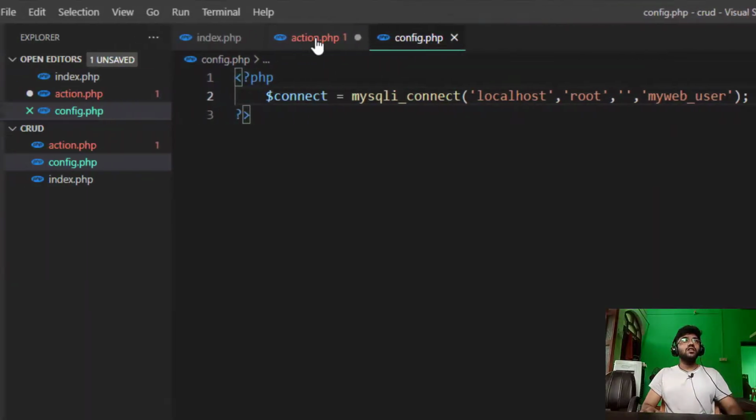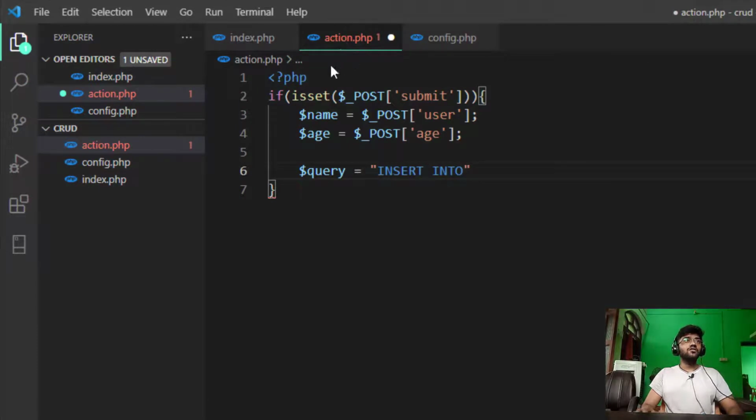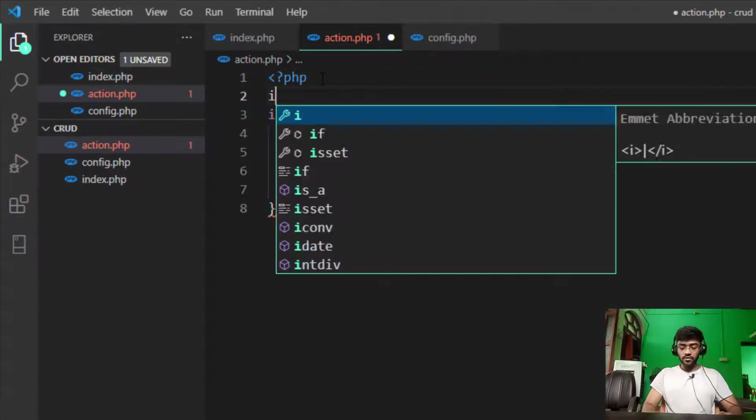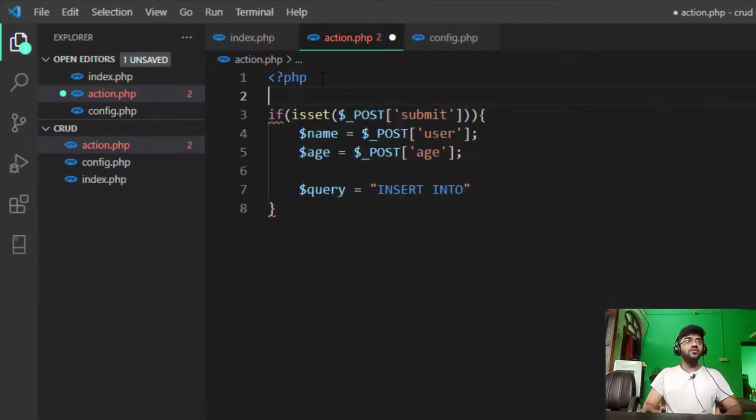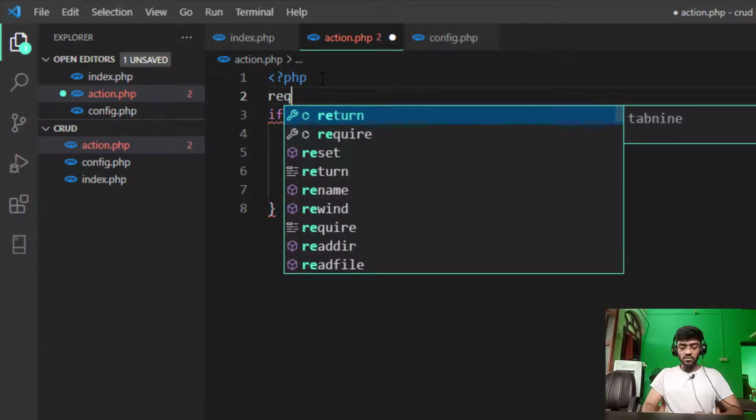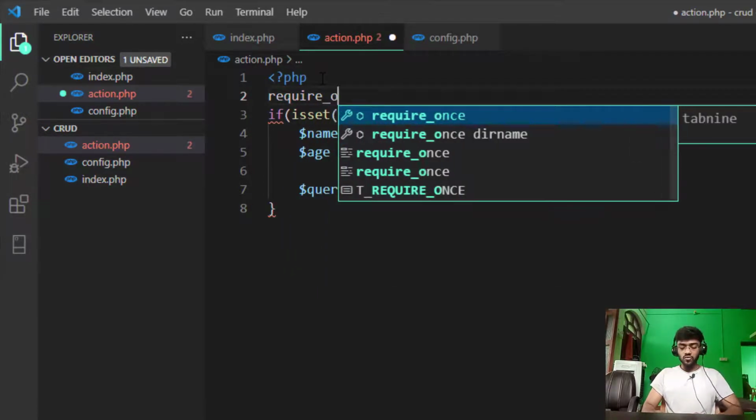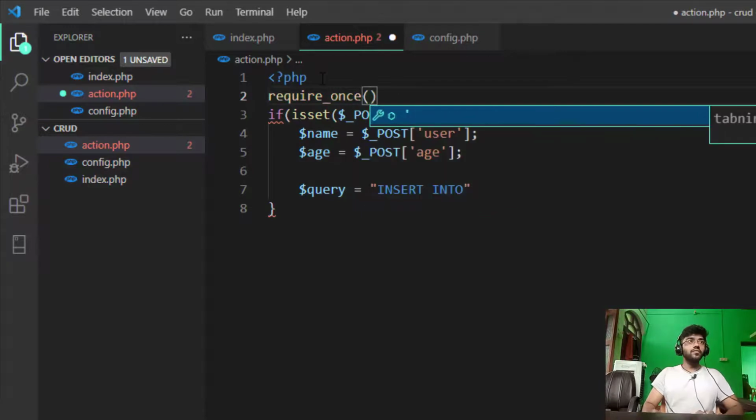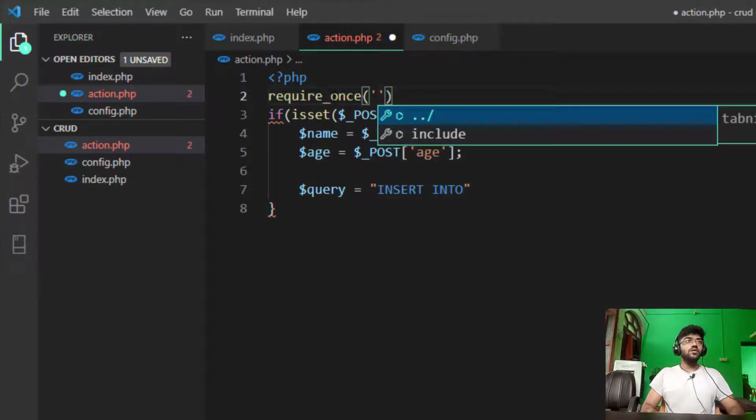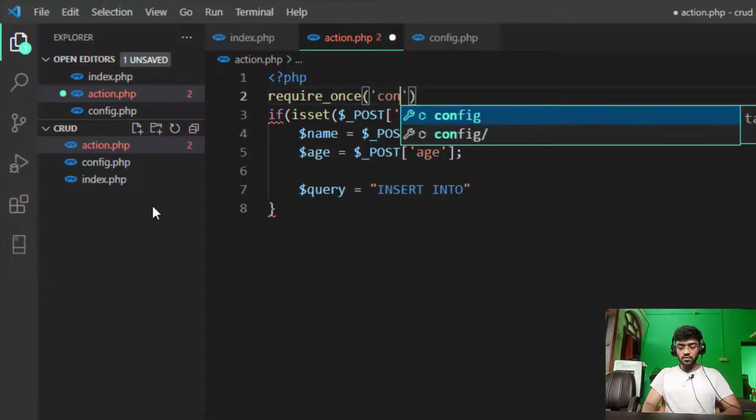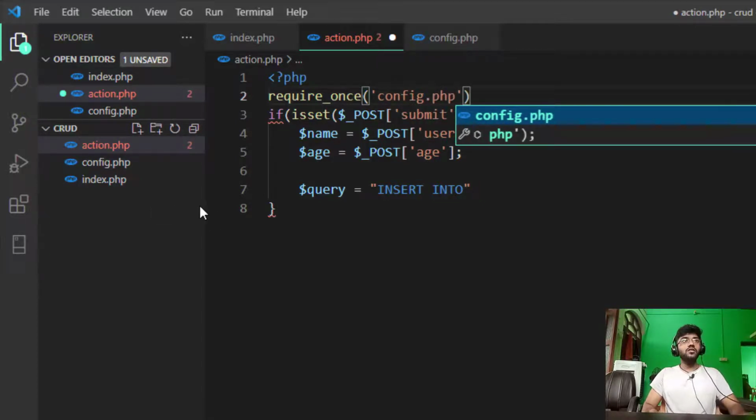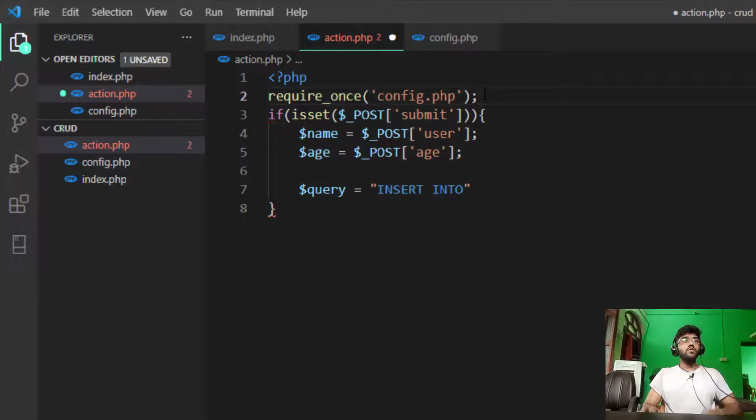Okay, and now coming back to the index PHP and include this. Sorry, I'm not including, I write a require_once, and what is the name of this, which is config.php. Okay, this is the config.php file.